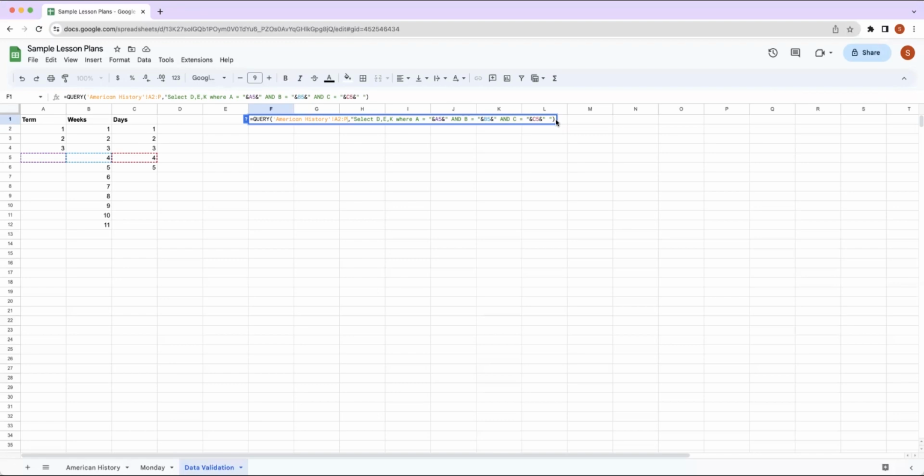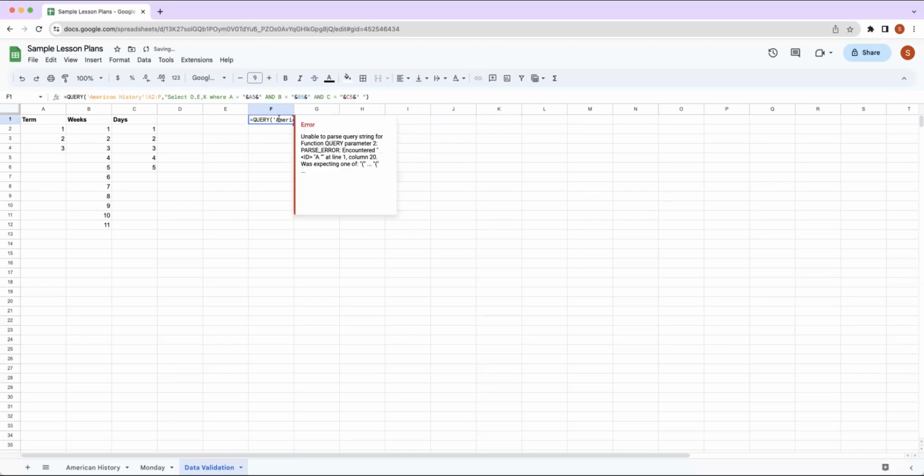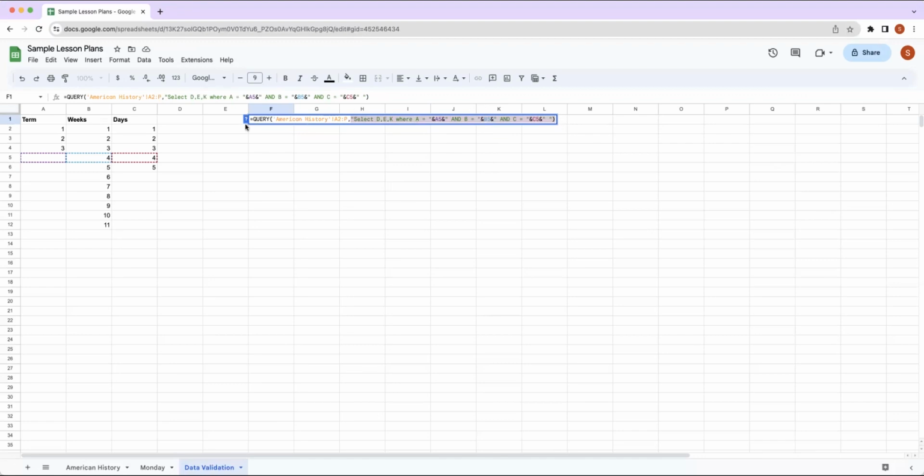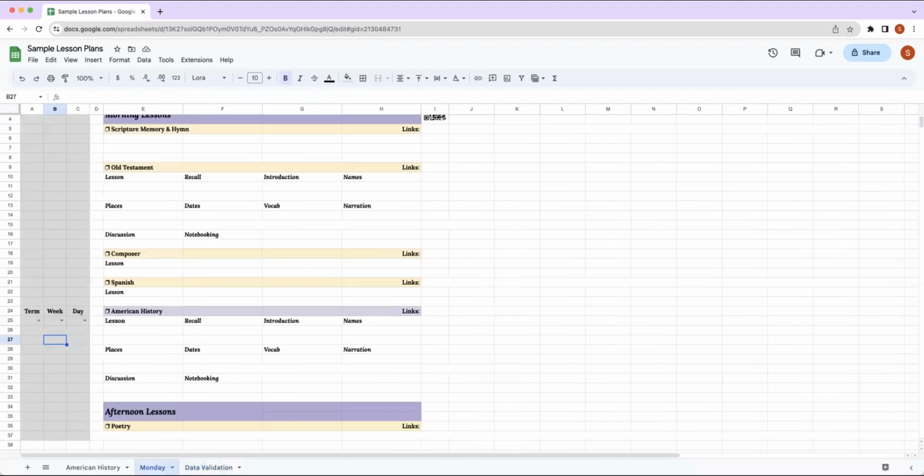And we can always just copy part of this code to make sure that it works. In fact, I think I might just do that. It will make it easier. I'll do the select part. Okay. So we're going to go ahead and go to our Monday here. And I have lesson, recall, introduction, and name.